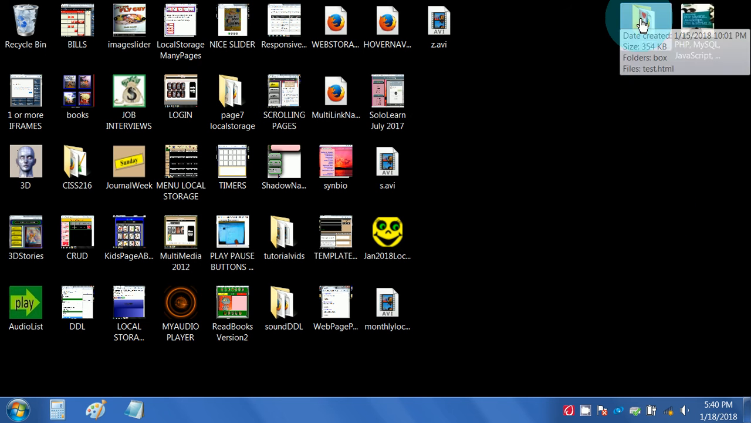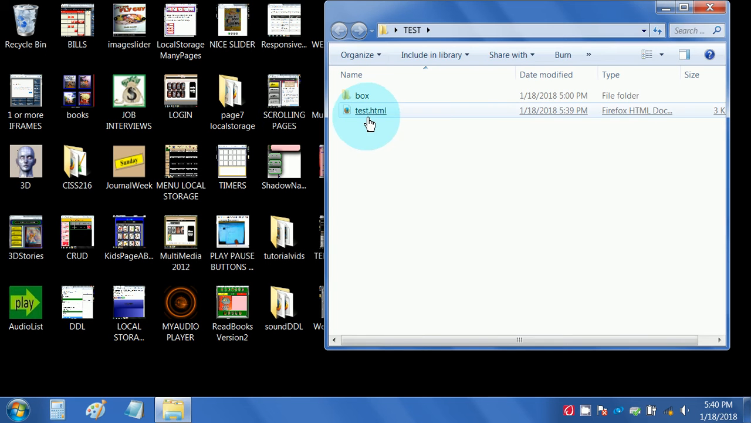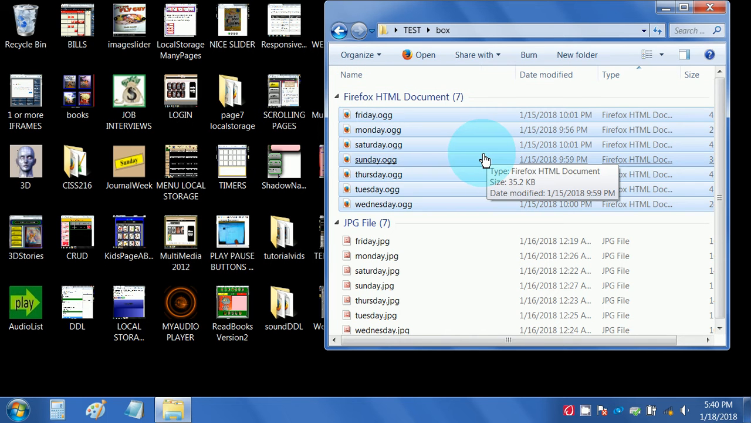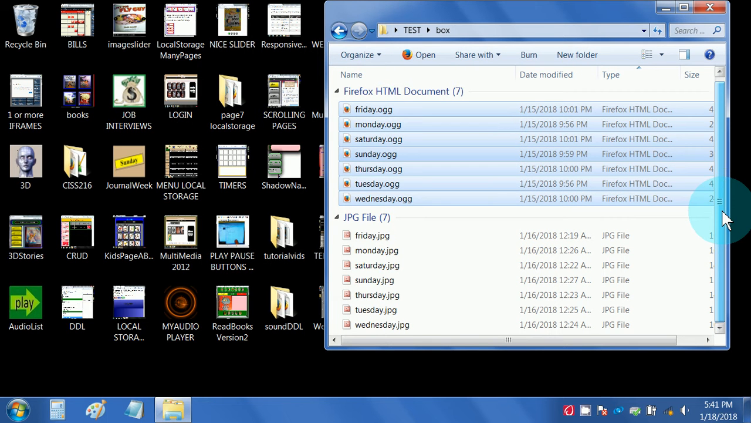Here I've got a folder called test. Go in that folder, you have test.html, that's our web page. There's another folder here called box. If you click in there, I've got 7 OGG files, and they're all for days of the week, and I also have 7 JPEG files, again, for all 7 days of the week.